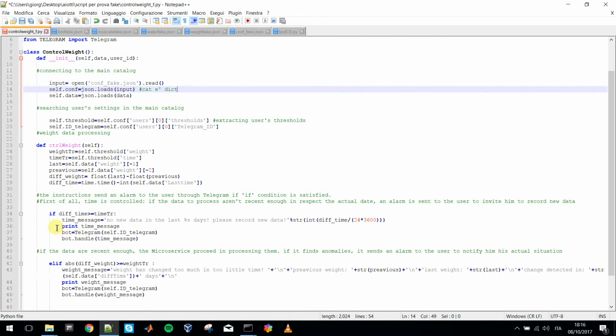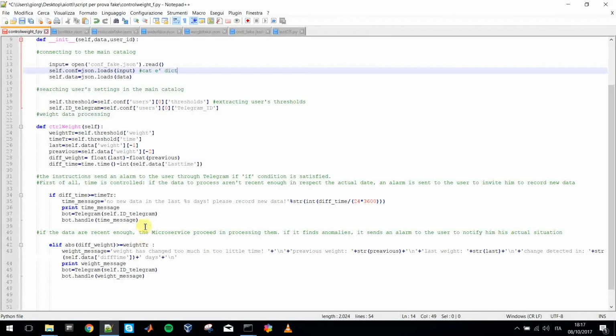First of all, the time is evaluated. The evaluation is based on the period of time elapsing between the last acquisition date in UTC and the current one. If the difference overcomes a fixed threshold, an alarm is triggered and a message inviting the user to record new data is sent to him through Telegram. This is to avoid evaluating unreliable data, considered too old.